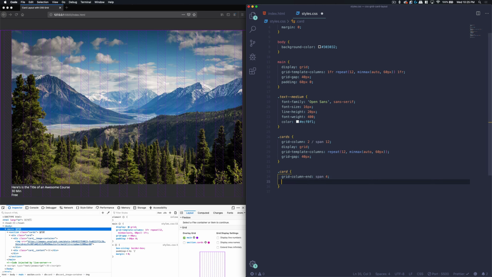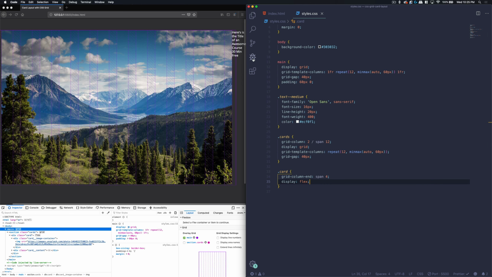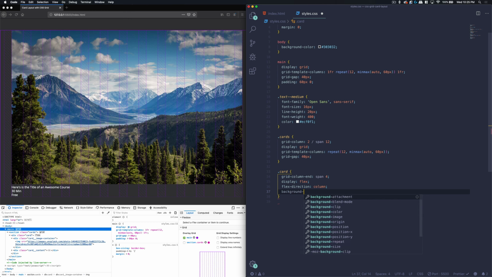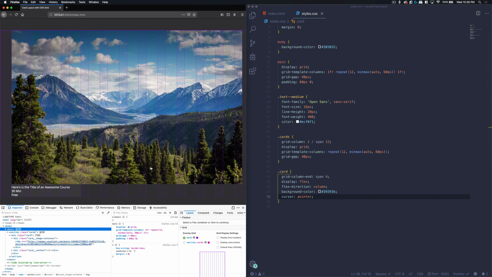And now we can use display flex on this. And if we save that, you'll see now that it's going to move over here because that's the default value with flex. But we can change that by setting flex direction to column. And now it's going to revert back to up and down. And I'm going to just set a background color here to a hex code. And we also want the cursor to be pointer. So once we hover over this, it changes to the pointer, which indicates that it's clickable.